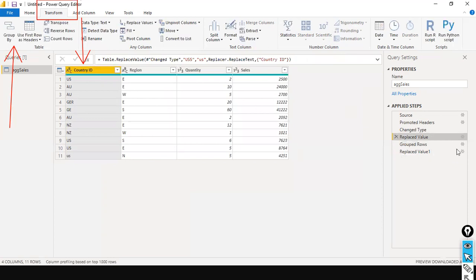So here itself we can modify it. It's in the M language, the markup language. Capital US, here itself we can change. This is how you can modify the script generated with Power Query Editor. And I just press enter.